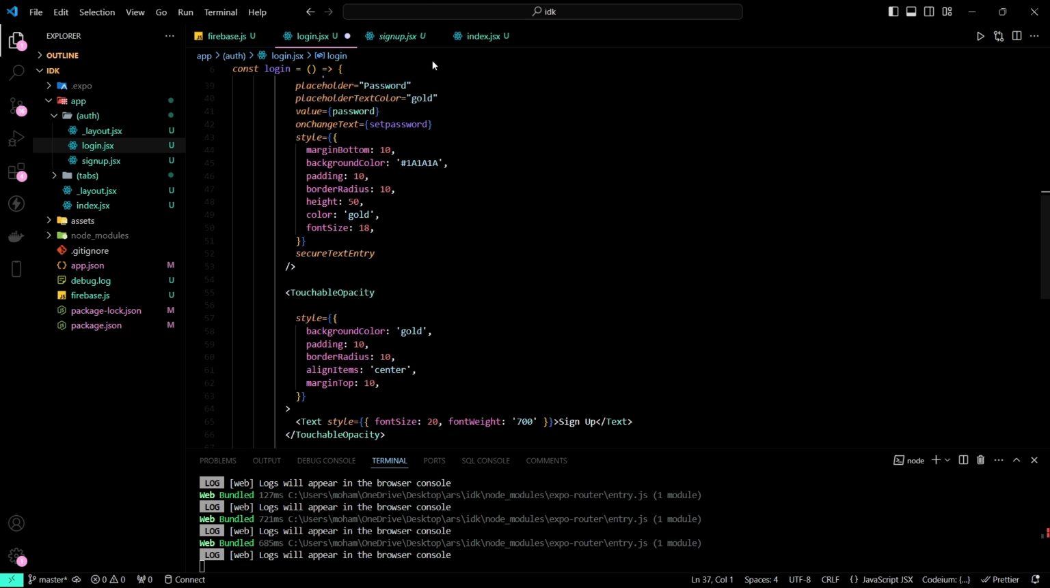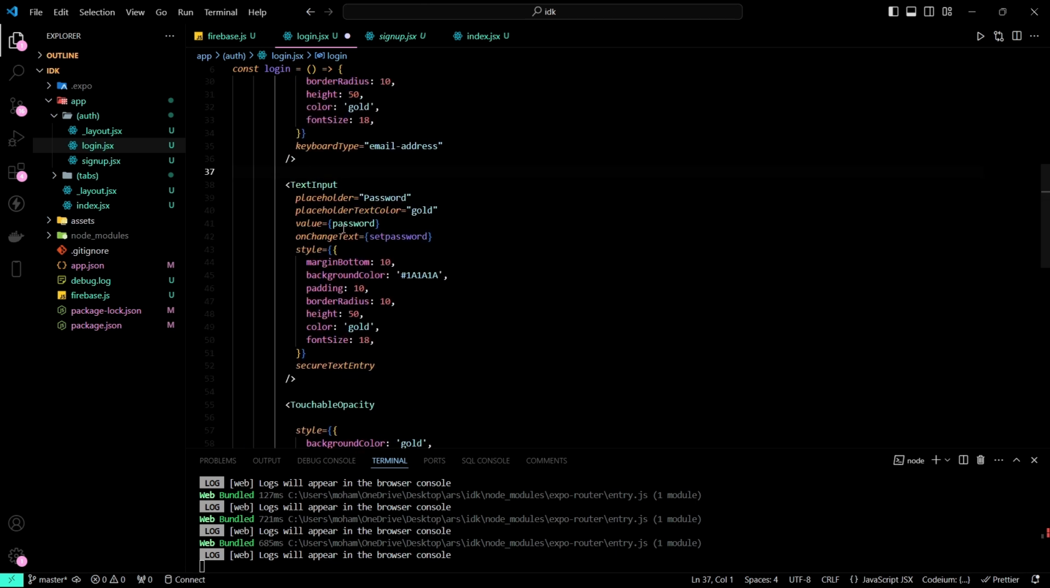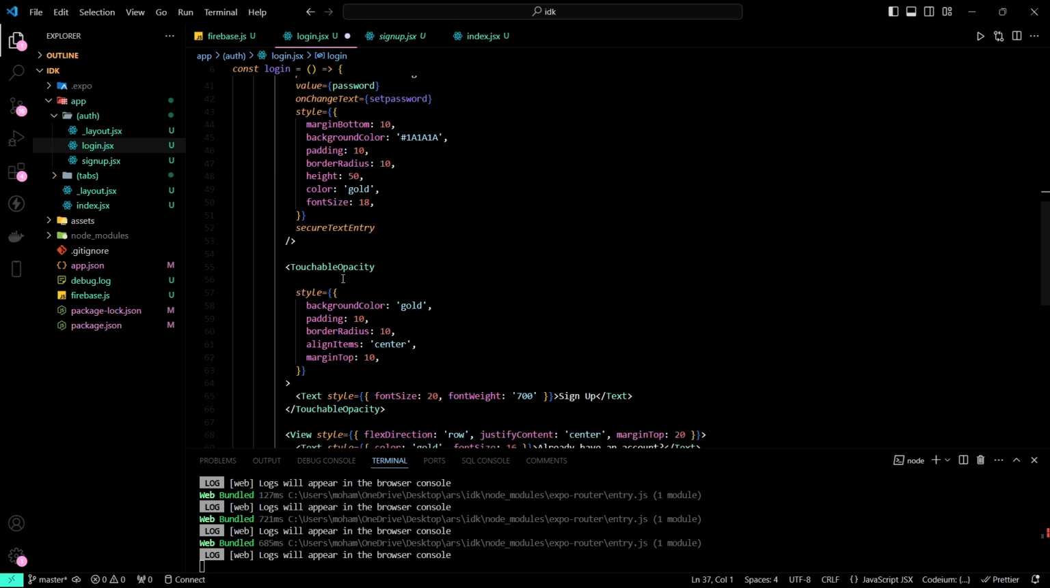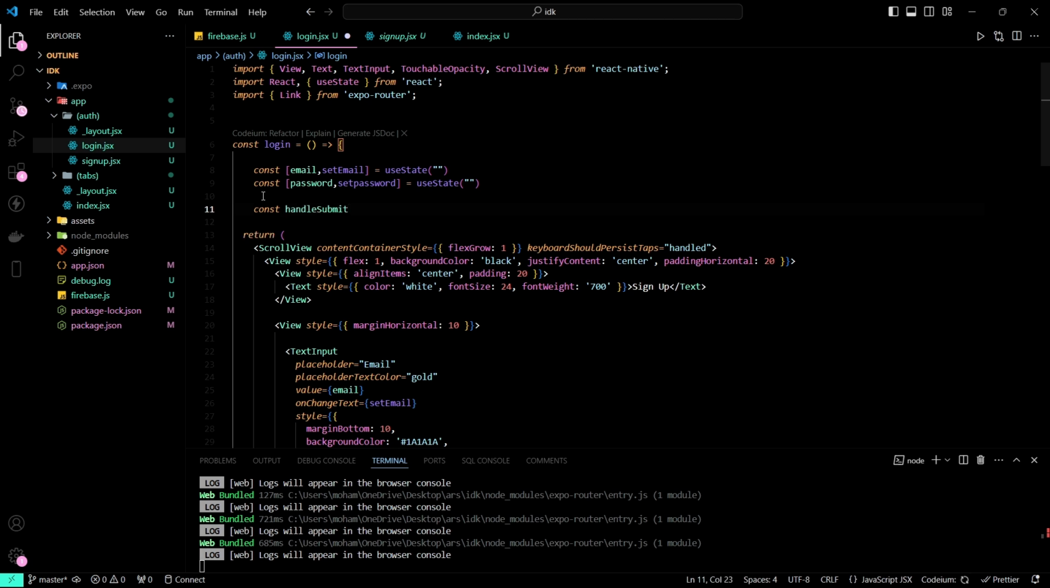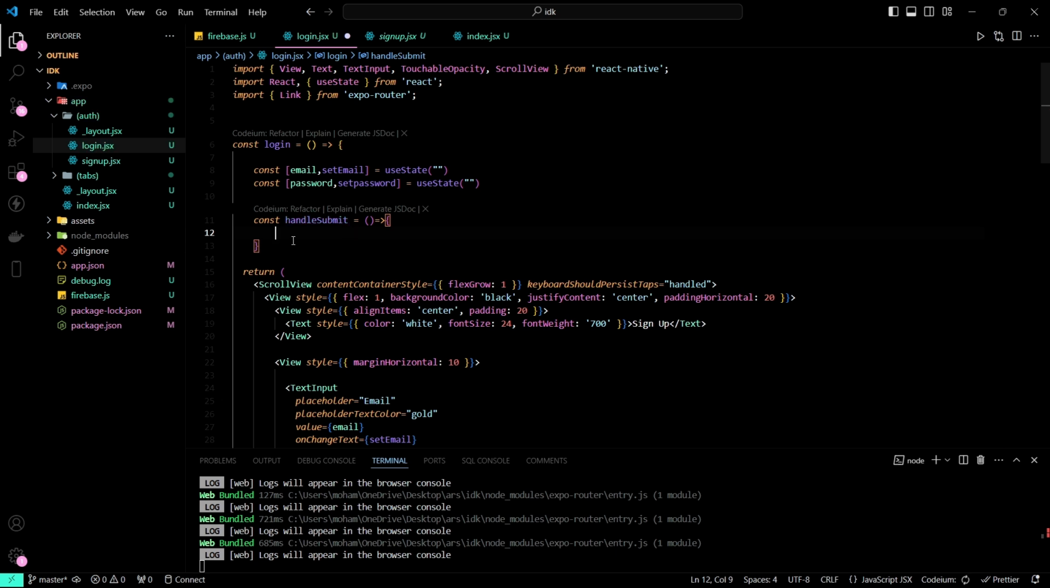Then to handle this data, like the input of email and password, I need a function. Just write onPress. Instead of writing an arrow function, I will write a variable with a function name, handleSubmit. Save this. Here, arrow function. In this arrow function, don't forget the syntax equals to.